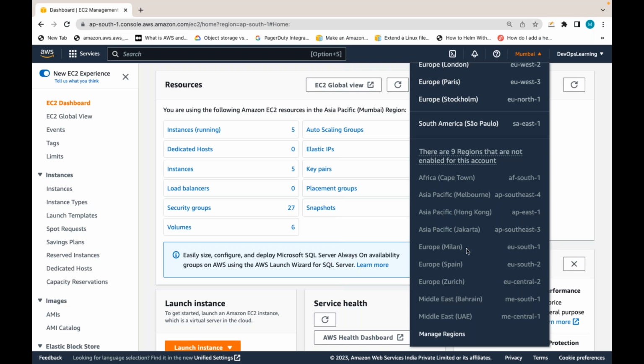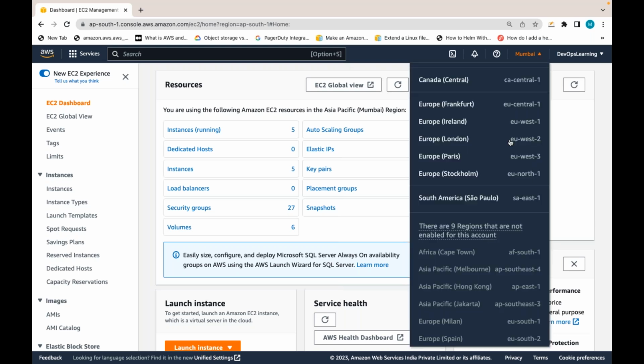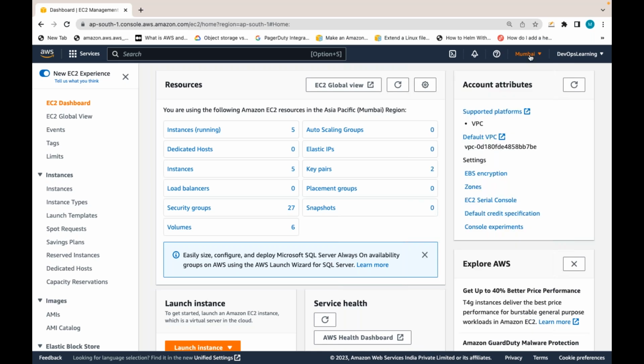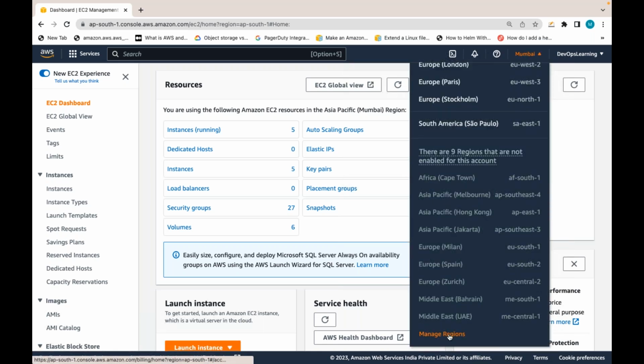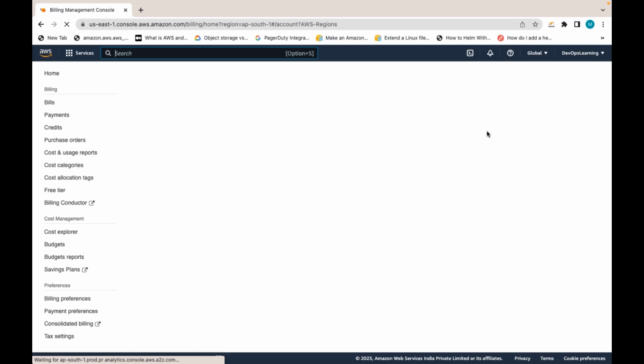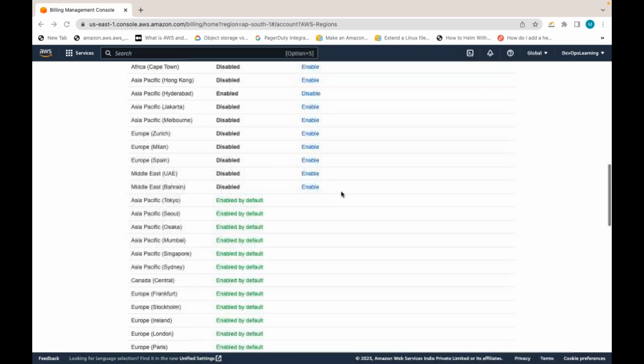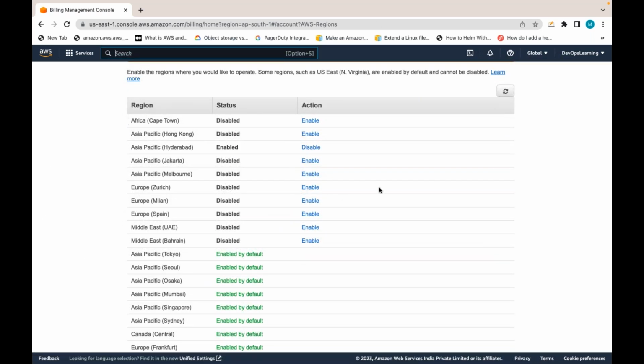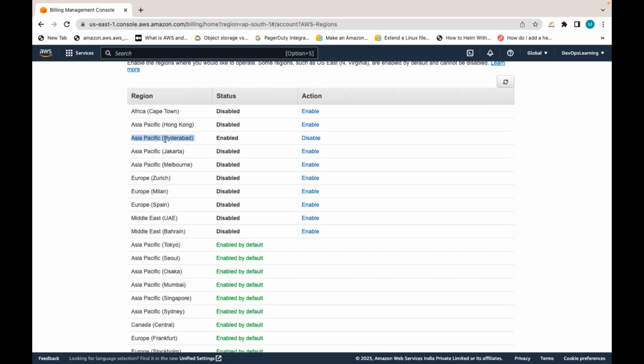If you want to enable these regions also, you need to go to this top right corner. There is an option called manage regions, and you click on that. You can see what regions are enabled by default, what regions are not enabled. You can see some regions are not enabled by default. Even Hyderabad, for some people, is not enabled. So I have clicked on enable, so that's why this is enabled for me.